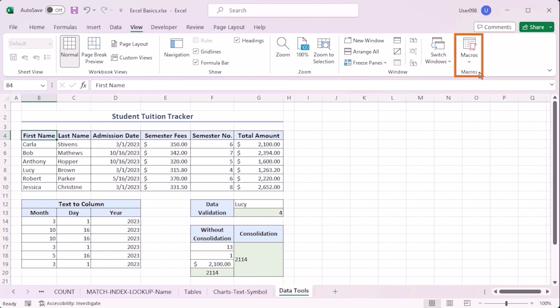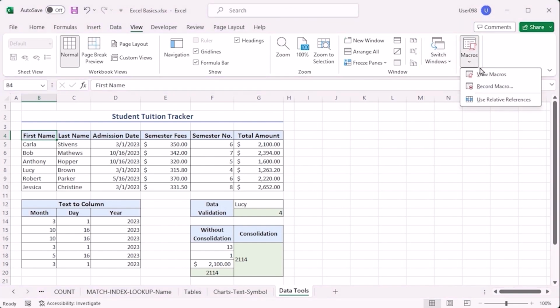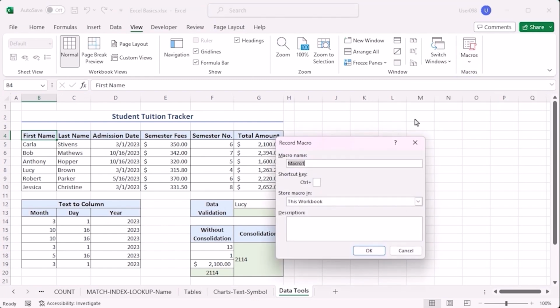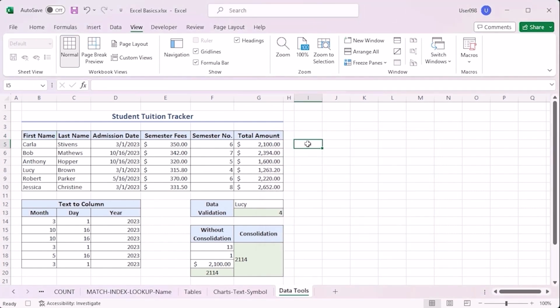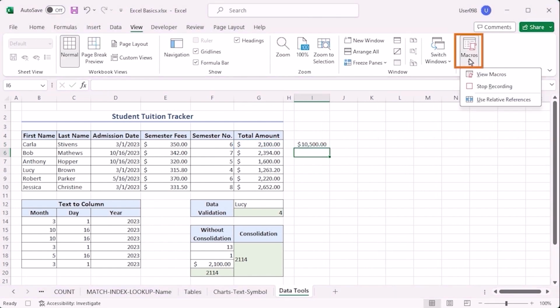Now for Macros group, we can click on the drop down and record a macro. Let's say our macro name will be trial. Shortcut key used will be Ctrl Shift G. OK. Now in I5, let's try a formula. Type G5 multiplied by 5. Enter. Now click on the macros drop down and click on Stop Recording.